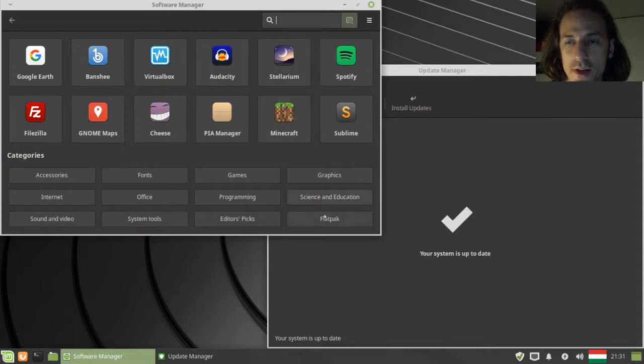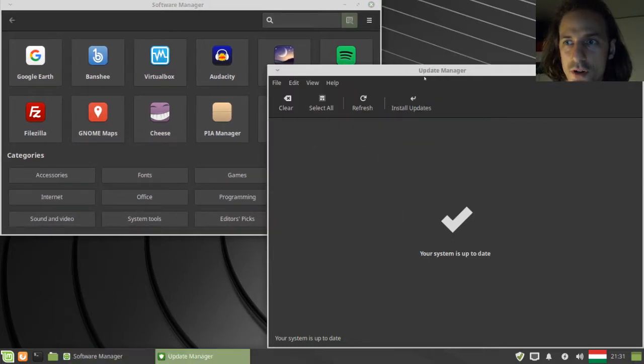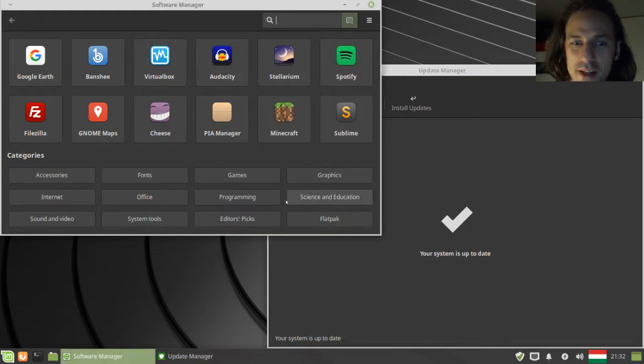graphical interface, the XFCE desktop environment, and it has this update manager and the software manager tools to update the kernel. This tells me that my system is up to date, even though I don't think I started this virtual machine in the last 2 months. Whatever, Linux Mint is not a rolling release, so they don't push updates that often. They only push the security updates to their repositories. So that's it for that.